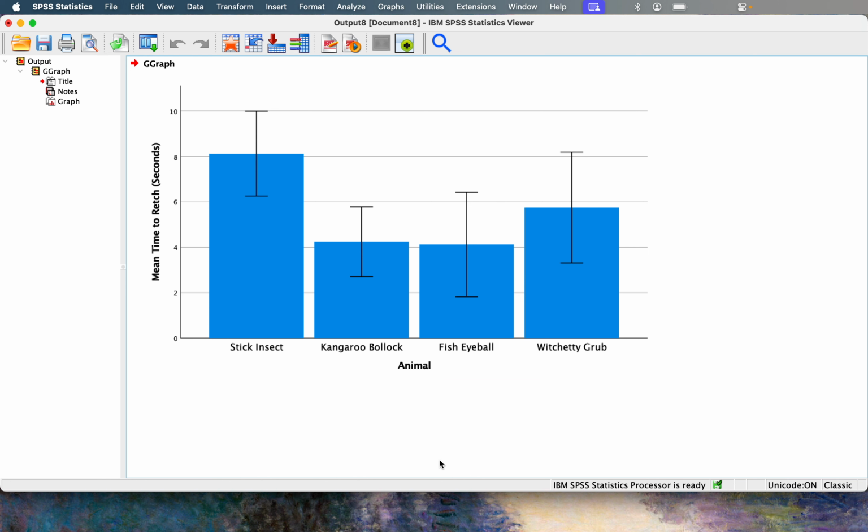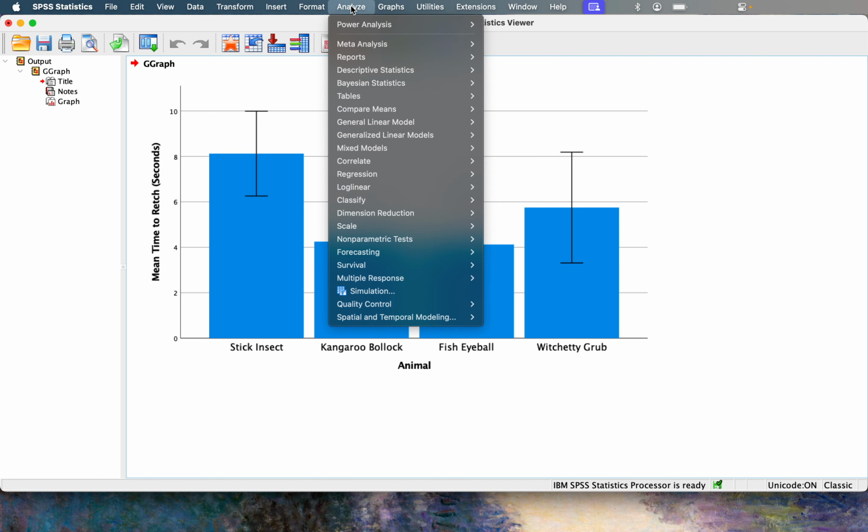So we see here in this graph that it looks like the kangaroo and fish are the quickest times to retch in seconds. Now to run the repeated measures ANOVA, we're going to go up here to Analyze, down to General Linear Models, and then we're going to select Repeated Measures.